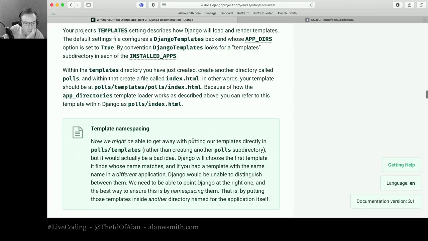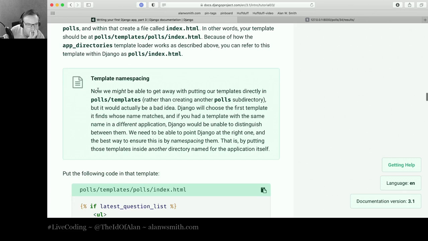Template namespacing, probably something else we don't need to know about right now. Now we might be able to get away with putting our templates directly in polls/templates, rather than creating a polls subdirectory, but it's actually a bad idea. Django chooses the first template it finds whose name matches, and if you had a template with the same name in a different application, Django would be unable to distinguish between them.